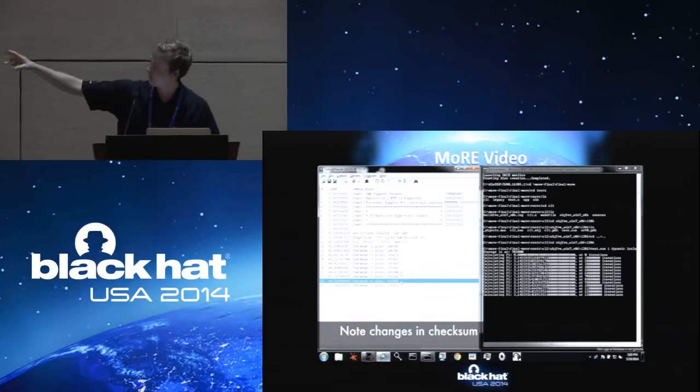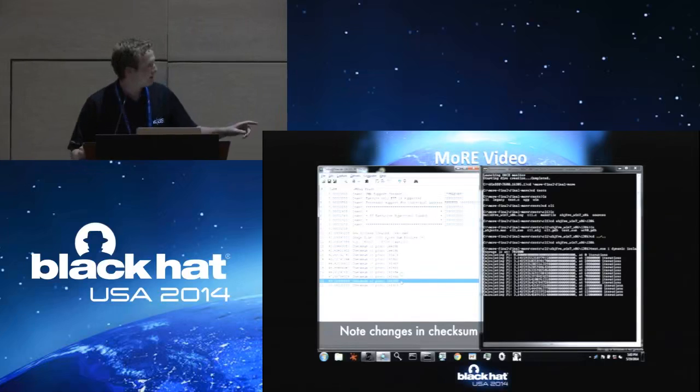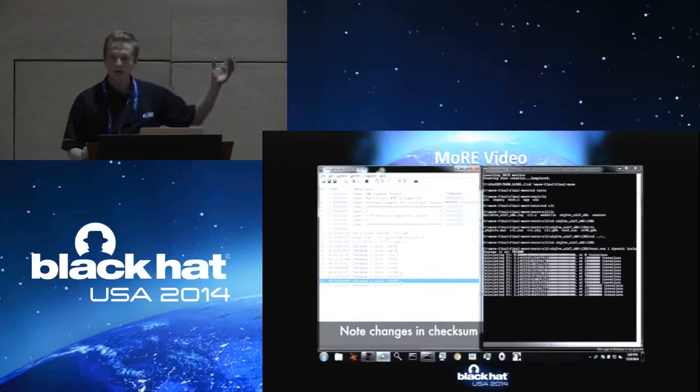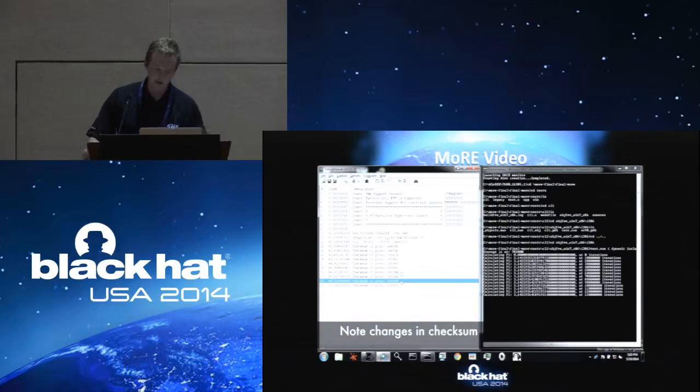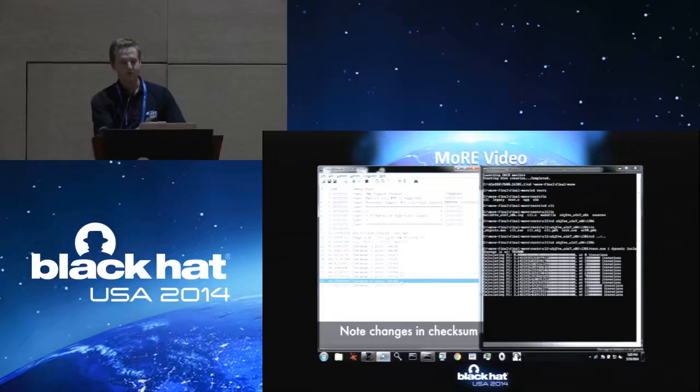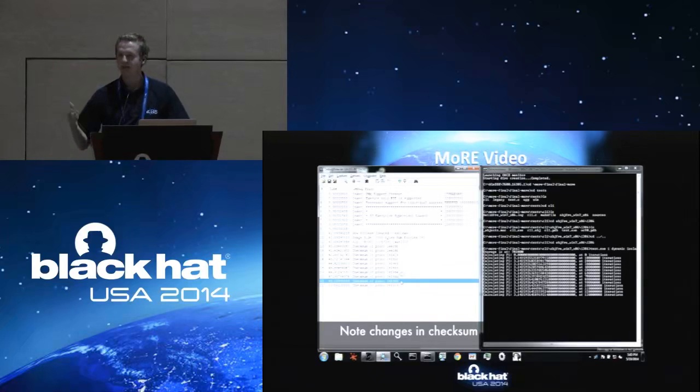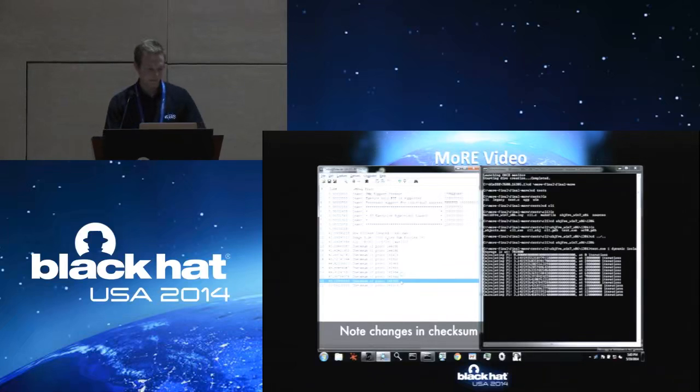So here we have some output over there, and you'll notice on the left, I'm not sure how well you can see it, but the checksum is changing. You can take my word for it that essentially what we're noticing is that the checksum is changing as this application is gaining dynamic state.